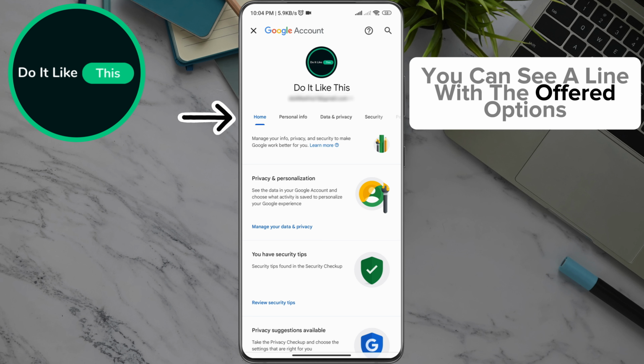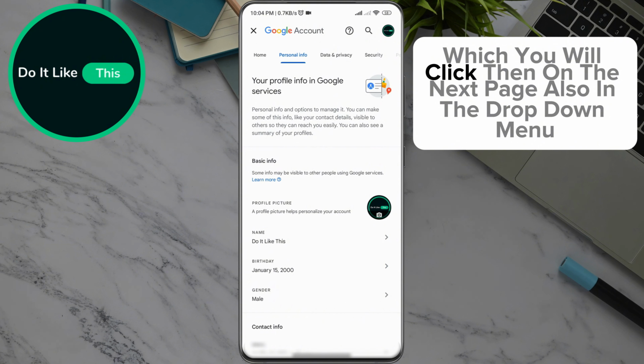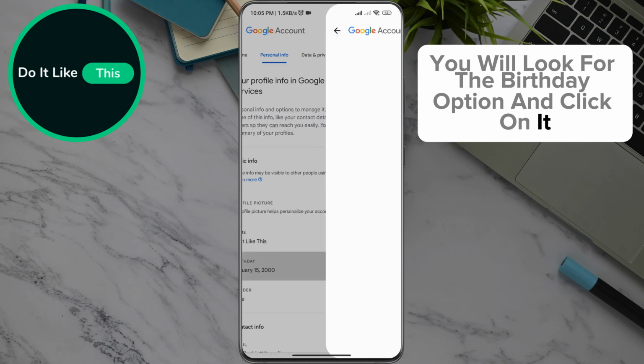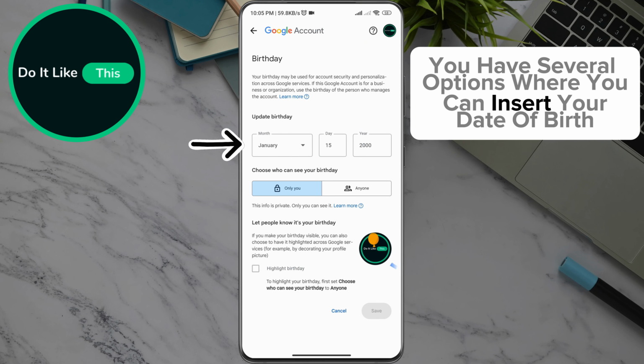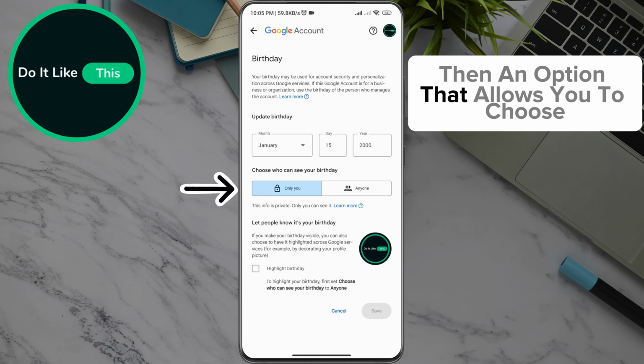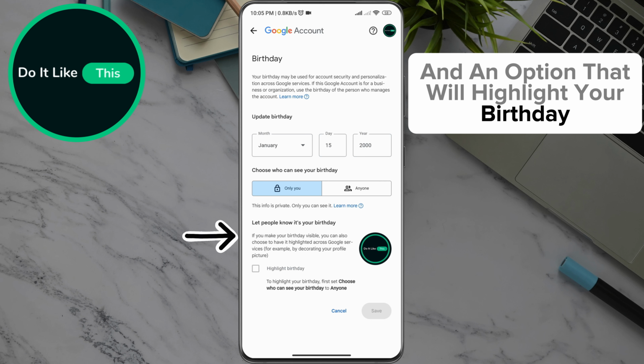By clicking on the option, Manage your Google account on the new page under your profile picture, you can see a line with the offered options, of which we need Personal Info, which you will click. Then on the next page, also in the drop-down menu, you will look for the Birthday option and click on it. By opening a new page, as you can see, you have several options where you can insert your date of birth, then an option that allows you to choose who wants to see your date of birth, and an option that will highlight your birthday.